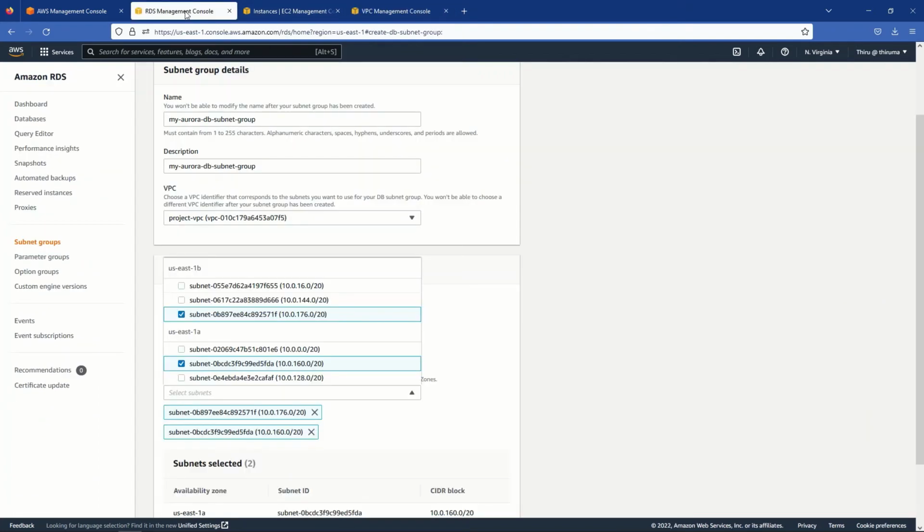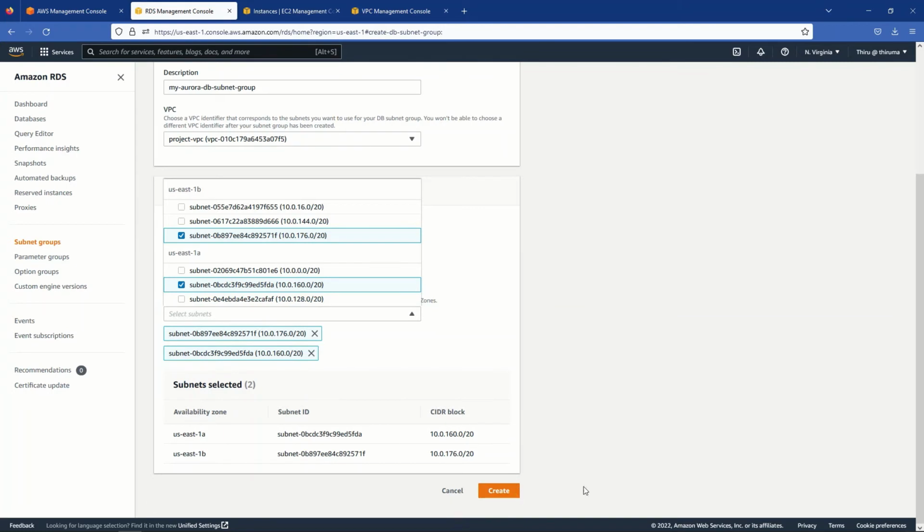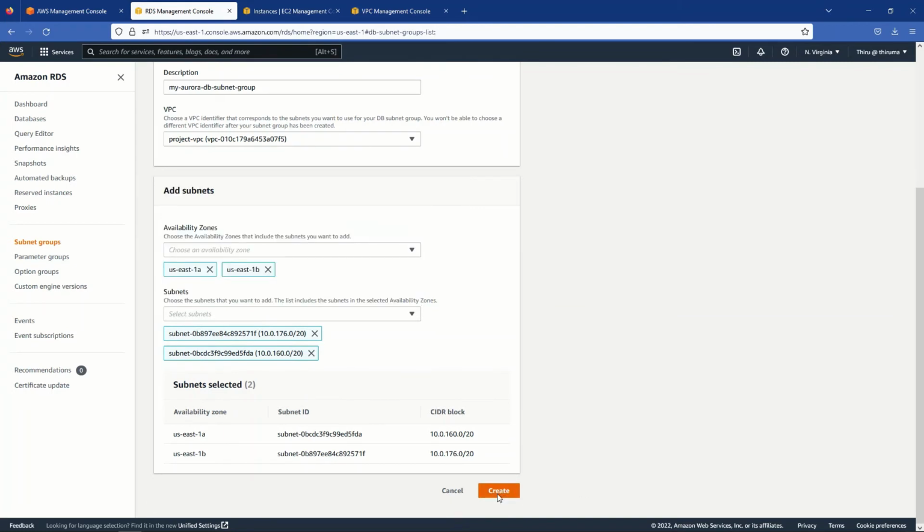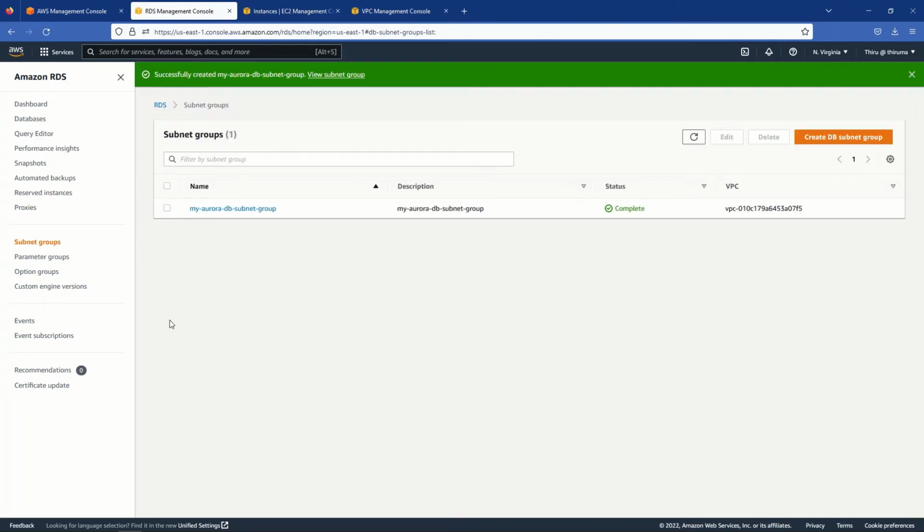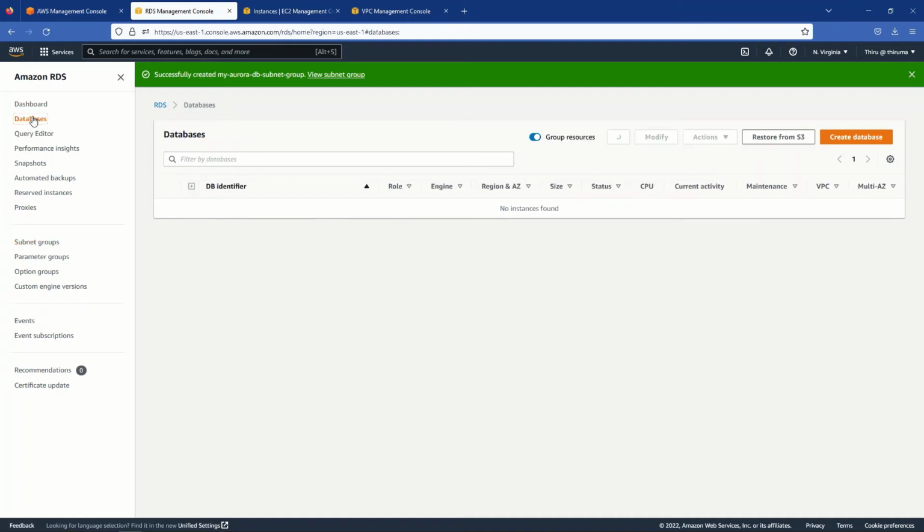Okay, 10.0.160.0/20 and 10.0.176.0/20. So these are the two subnets, the private 3 and private 4 subnets that we can use for a database layer. And let's go ahead and create it. So it's created now. Let's go to databases.